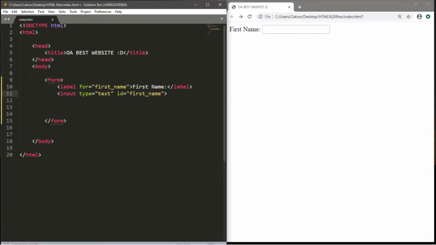The ID attribute is the client-side identifier mostly used for CSS and JavaScript to uniquely identify this specific element. And there's also another attribute called name. So let's create that here. And with the name, a common practice is to set the ID and the name to be the same. So I'm going to type in first_name.